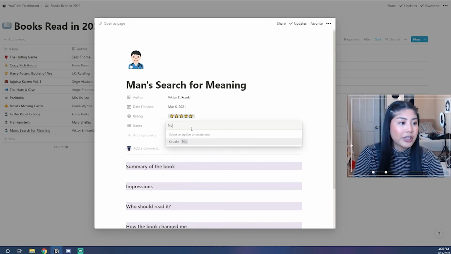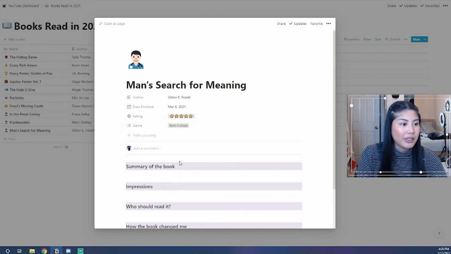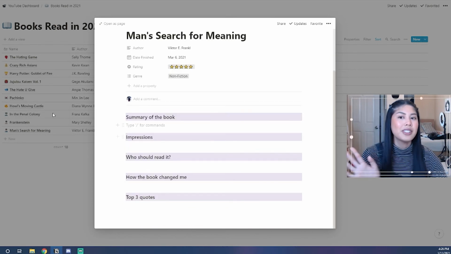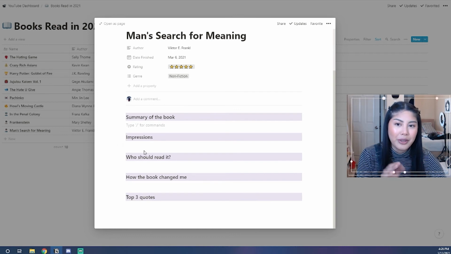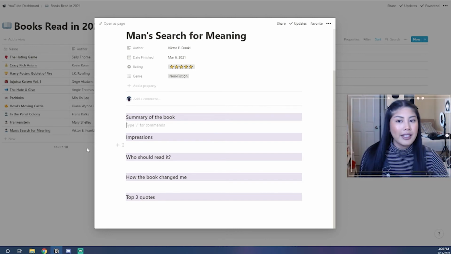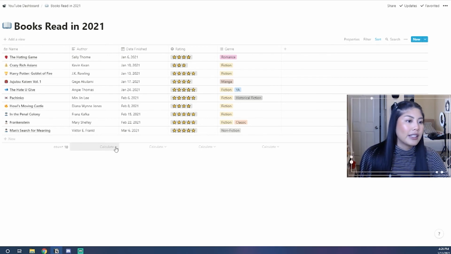This is nonfiction, so this is the very first nonfiction book that I've read. And apologies for my keyboard. My keyboard's kind of loud. I like it that way because I just really like the sound of keyboards. So then I just fill out the summary of this book. I already know what this book is about, and I'm probably gonna talk about it later, like in a March wrap up. Like I said, it's pretty self-explanatory. It's pretty easy to fill these out.